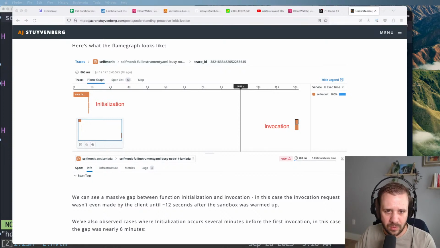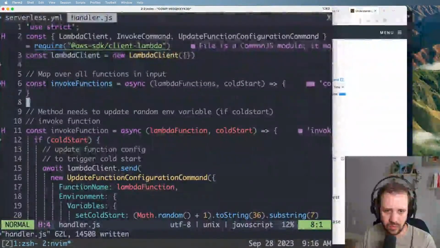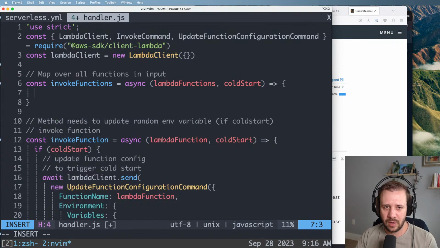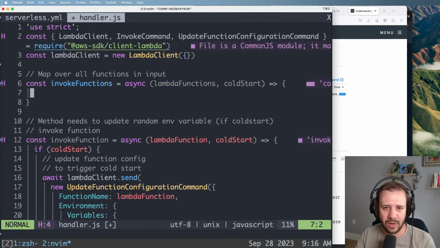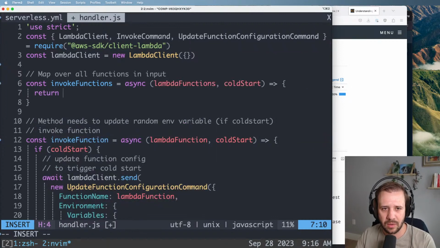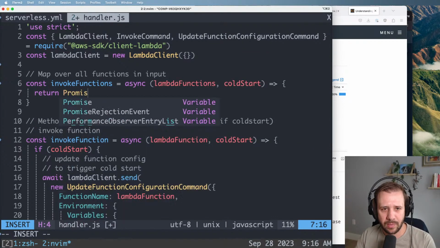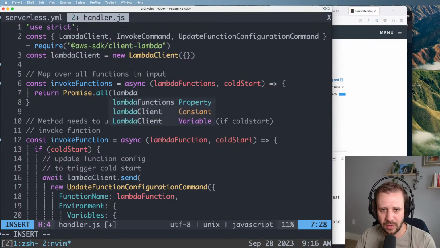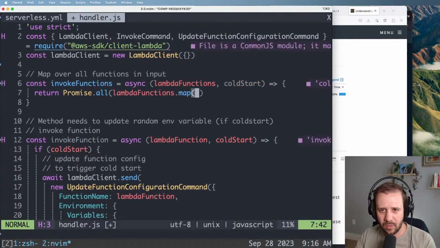All right, let's go back to the function. Oh, I forget how this works. So is it return await or, yeah, no, just return. I don't think you need return await. I think there's an implicit await. Promise.all, and now we need to map over the functions, lambda functions.map, and we need an anonymous function here.